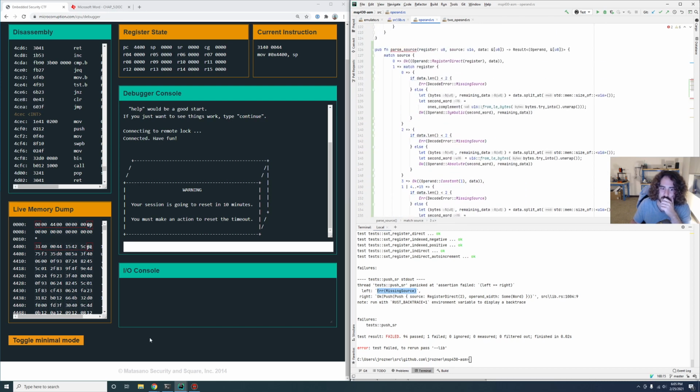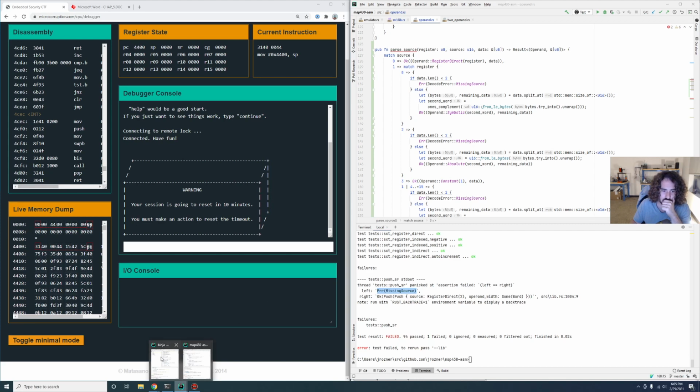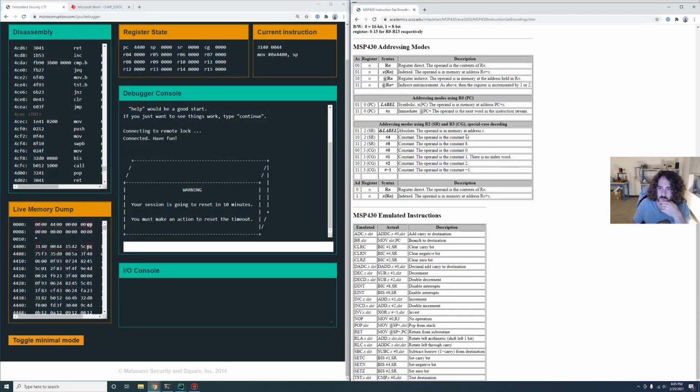Then we have source 3, which is a special case. So we have one for basically all of the non-special cases. We have one for PC, one for SR, and one for CG.